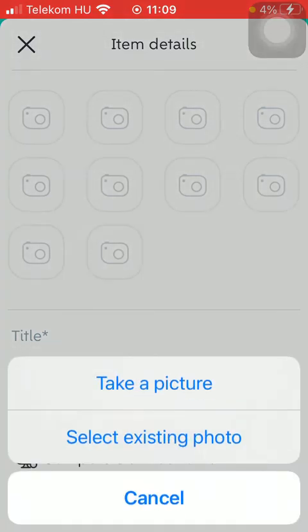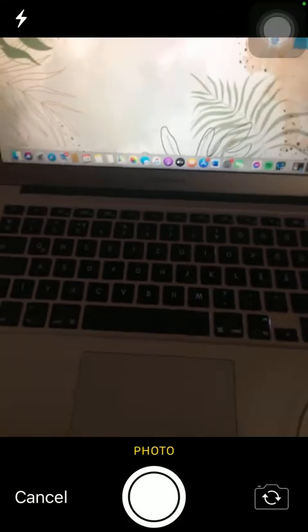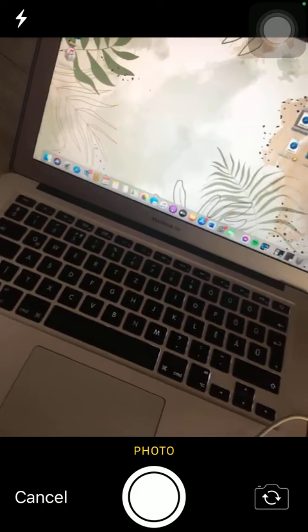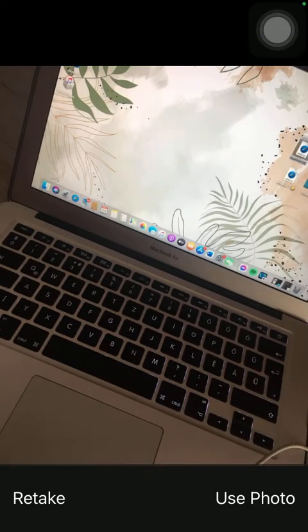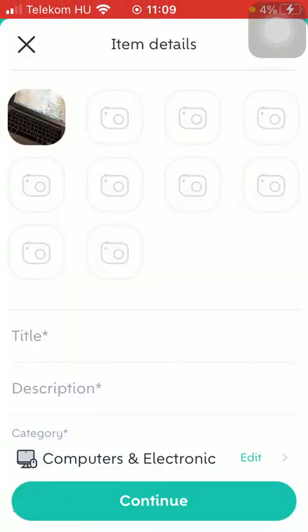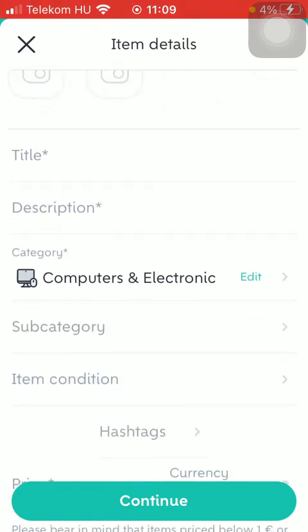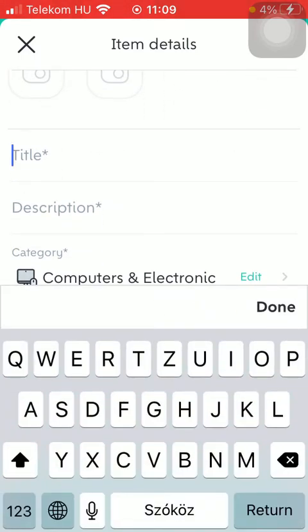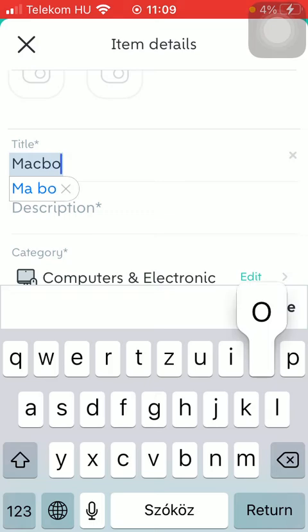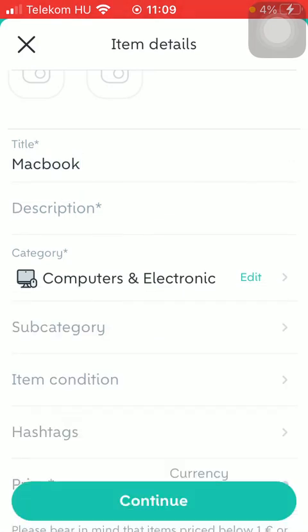You can either take a picture with your phone or select an existing picture from your gallery. Click on the relevant one that you prefer and take a photo. Click on use photo down below. Select or add a title. And then add your description.